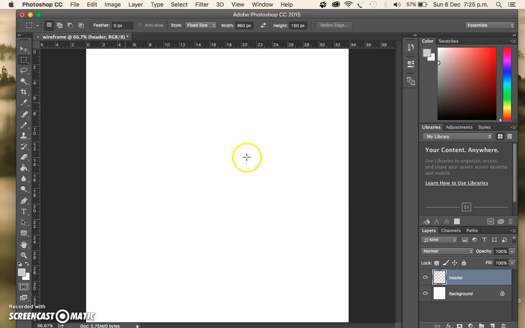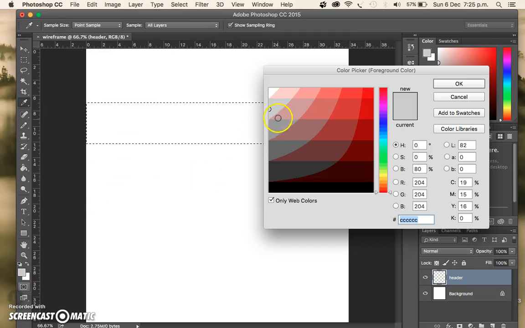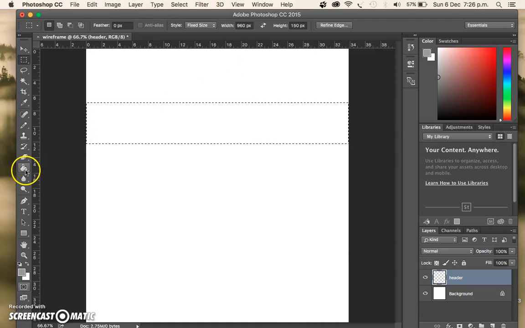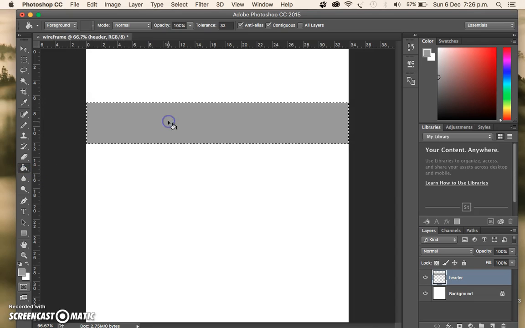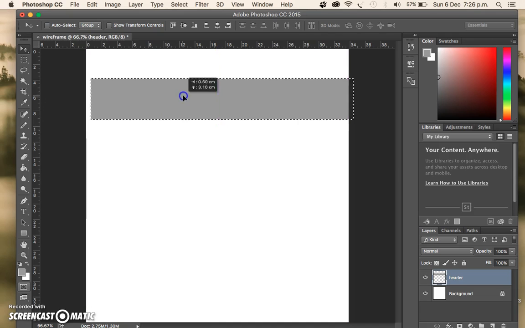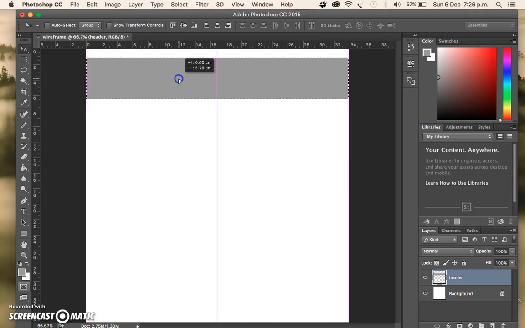Once I click on my header layer, it will come up with a shape which is identical to the measurements that we've put in the top there. So I can colour this in by clicking this tab down here and just giving this a nice grey. I can click on my paint bucket tool and just click in the centre of the shape. Up here you can move your images with this move tool, and whilst you've clicked on the layer you can move it around to where you want it.